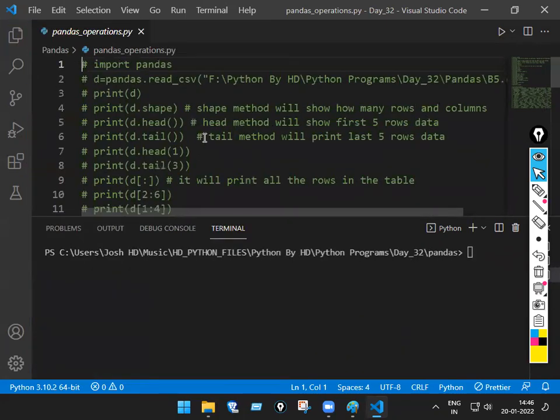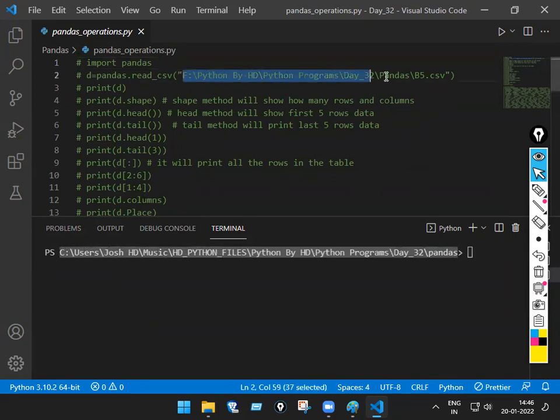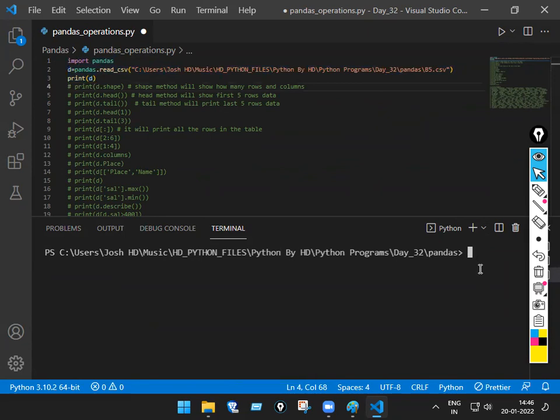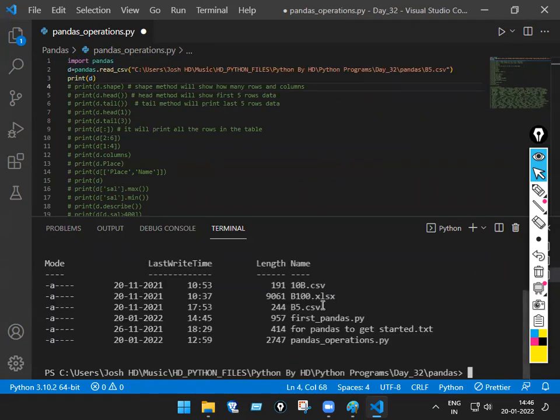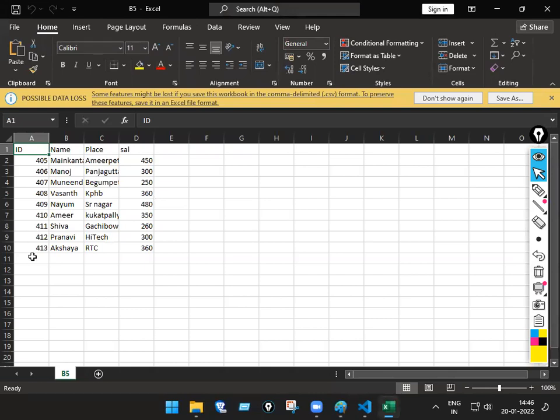And this is a very important part now. First of all, I have to give the path properly. That is the wrong path, so Control C and give your proper path. First of all, is there any file named b5.csv there? How to know? Type the ls command. Is the b5 file there? Yes. So first we'll see what is inside the b5 file. How many names do I have? Nine names, not counting the first row: ID, name, place, and salary.